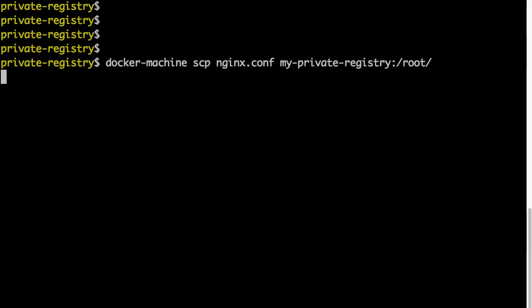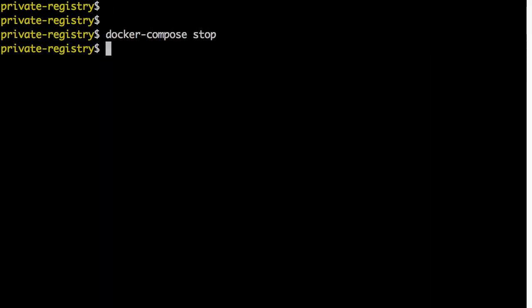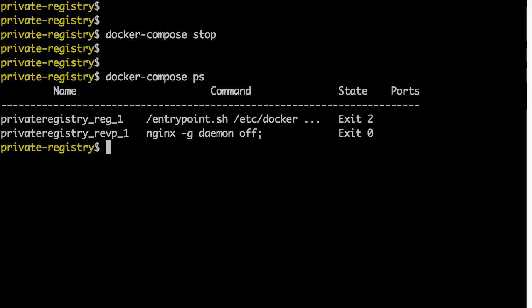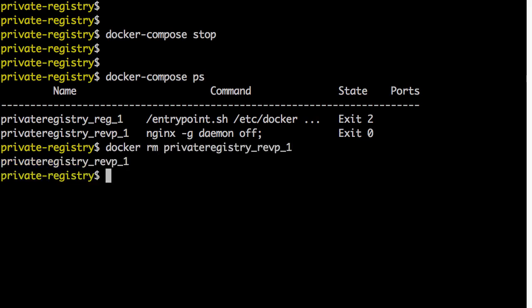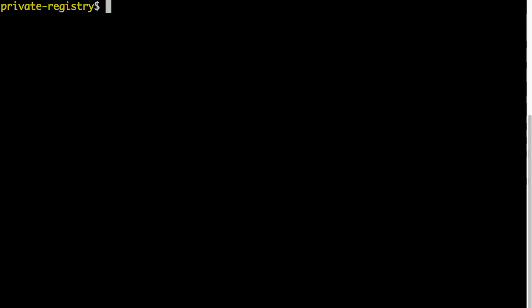Copy over the Nginx config onto the server. Stop the services one more time. Before we run Docker Compose up, let's remove the Nginx container. The idea is that we do a clean start, and it's been removed. Now run Docker Compose up.